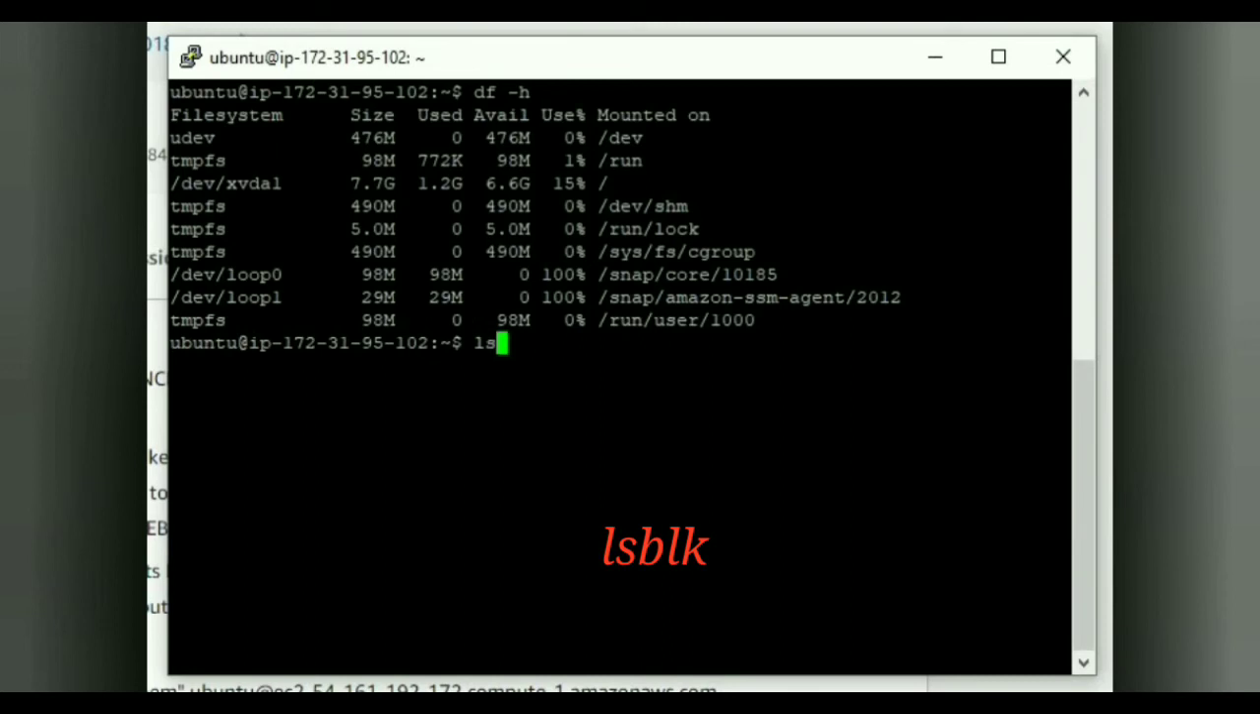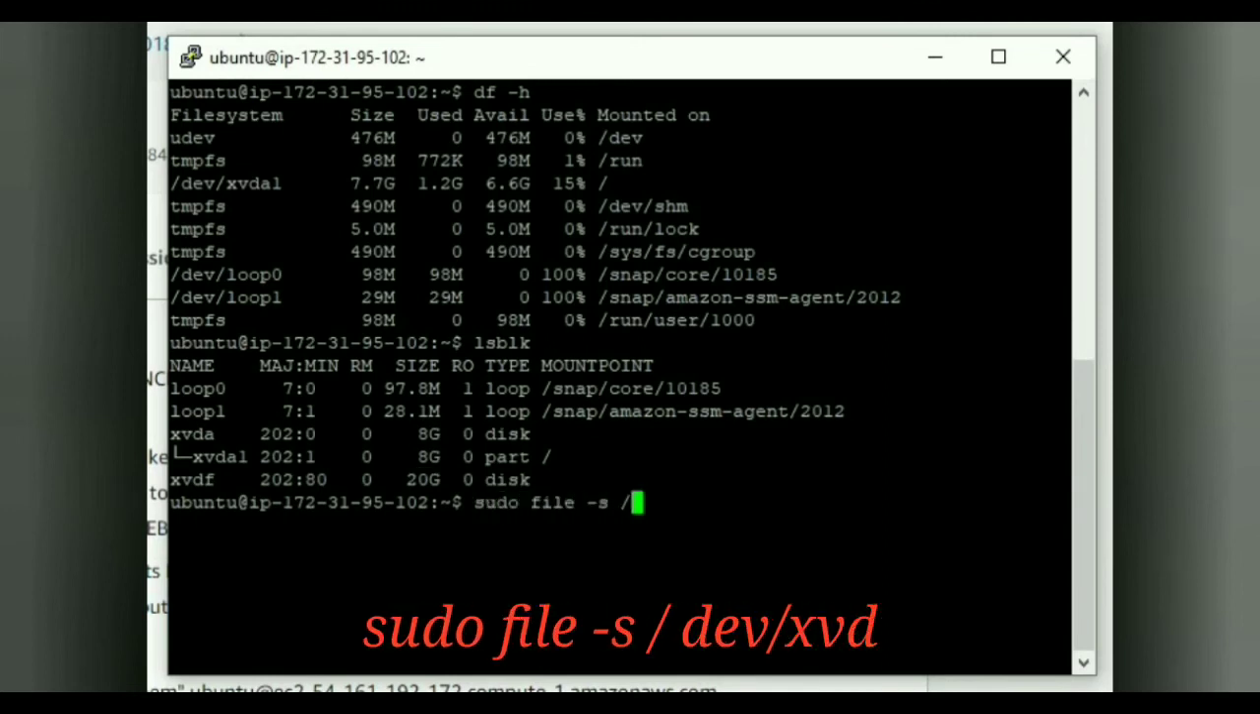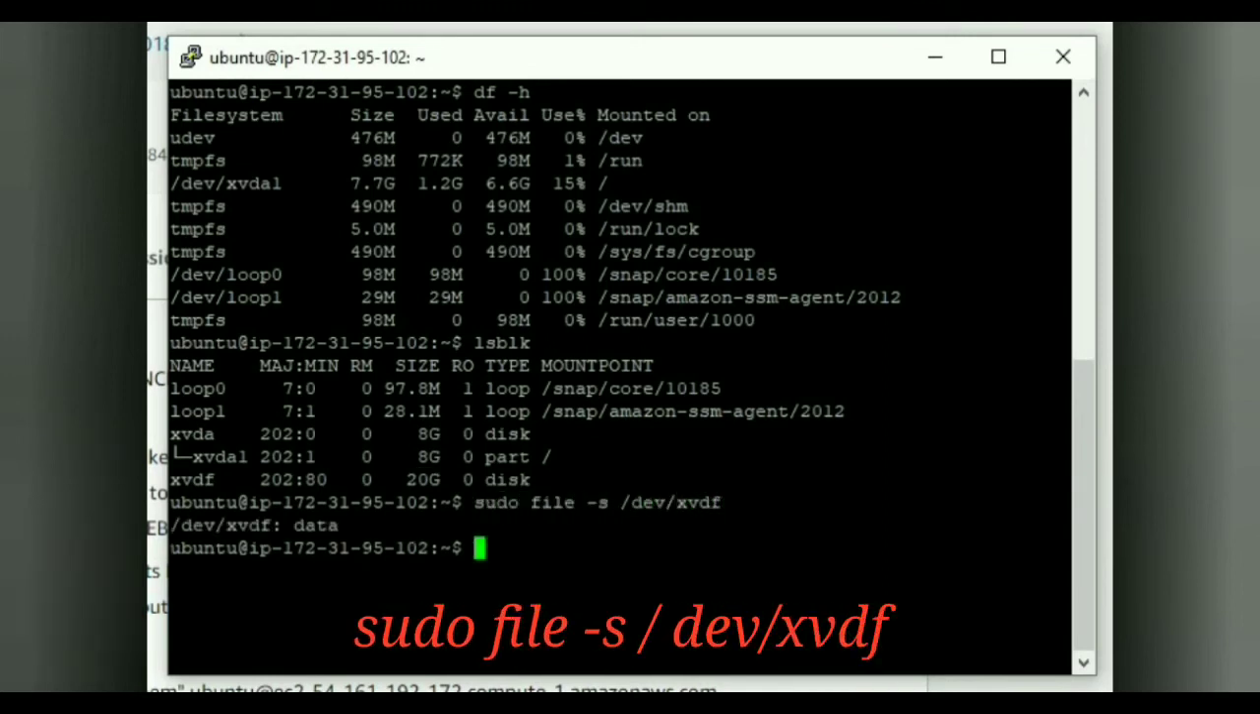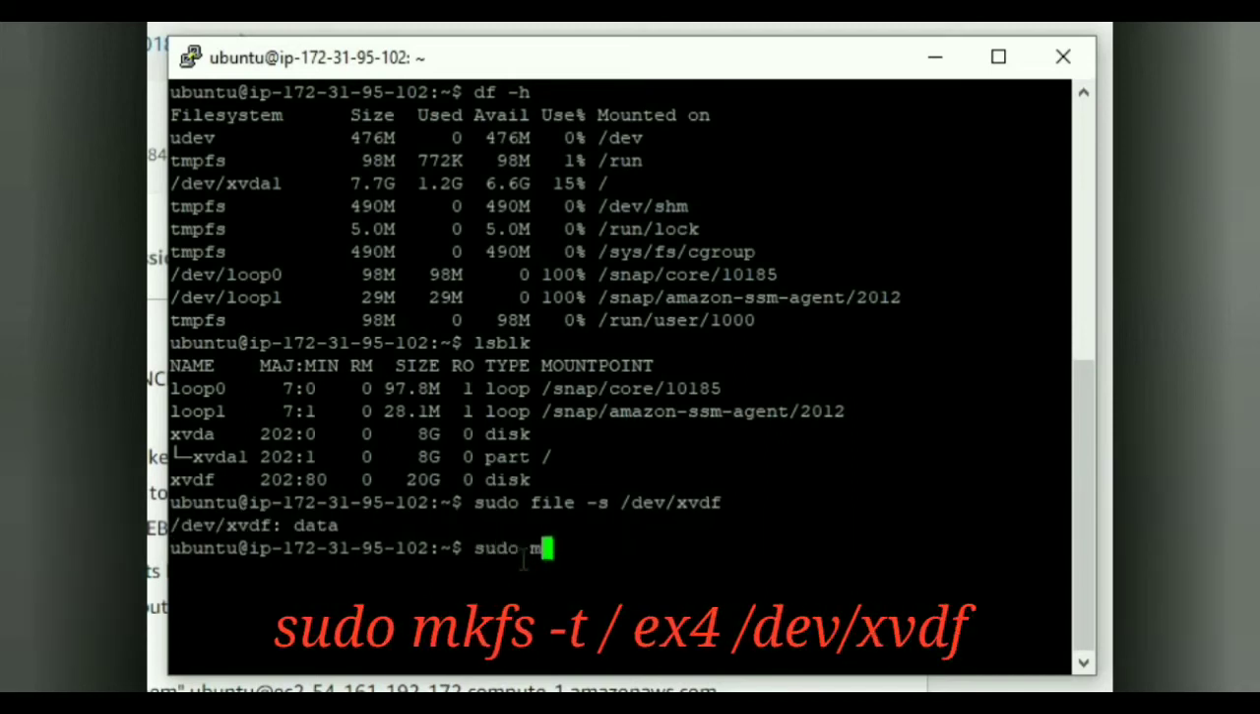Now I am going to list the block devices. Yes, now it shows both 8 GB and 20 GB storage. Now I will check the status of the volume. If it shows as data, then it means the volume is empty.